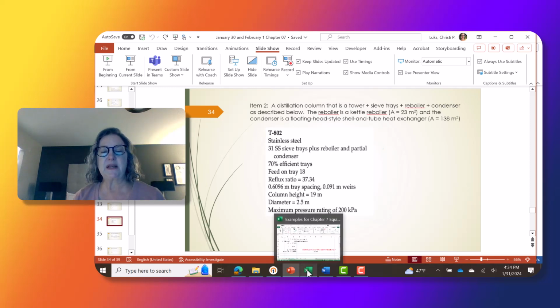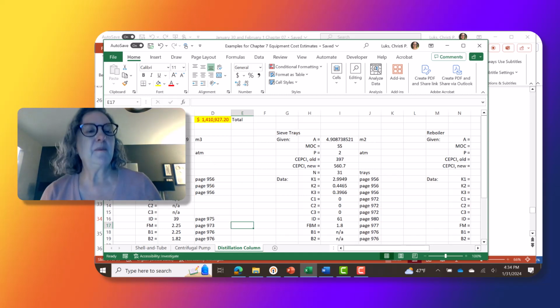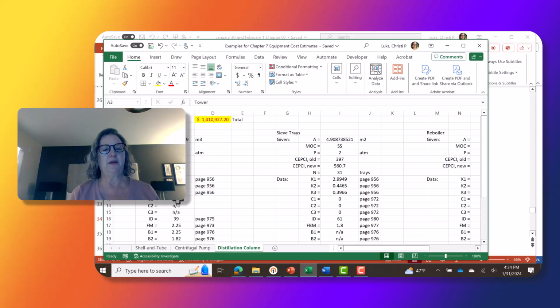So let's look at what it takes to calculate this one. And again, I'm not going to go through every detail of it, but I have to do this for the tower, okay, which is just a tall vertical vessel. I have to do this for the sieve trays. Now on sieve trays, you're going to find that there's not going to be a pressure factor because they are totally internal. And so it really doesn't matter if they're at high pressure or low pressure because the pressure on all sides is going to be the same. So therefore it really doesn't matter high or low pressure. I did not convert these over to today's dollars. That's easy enough to do.